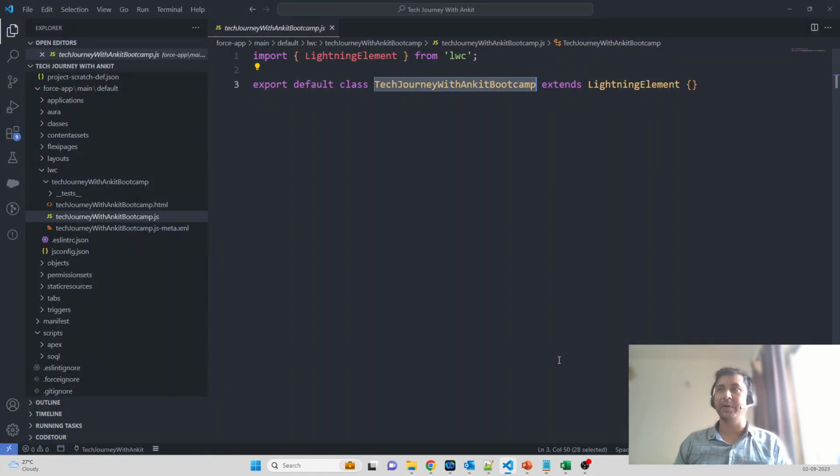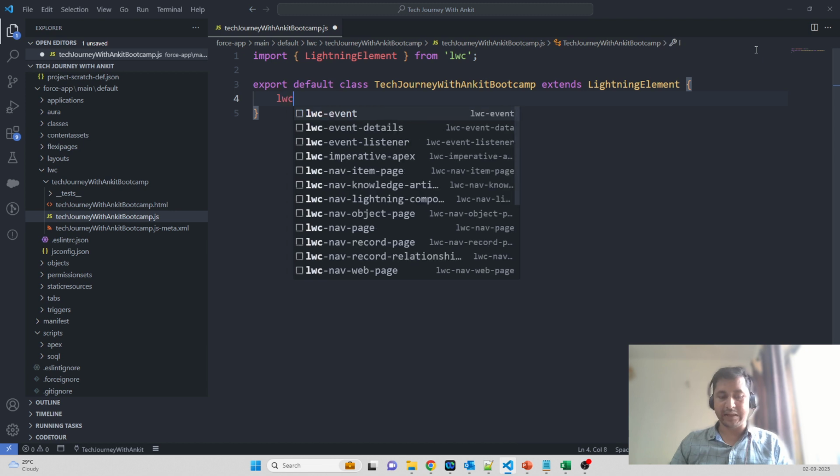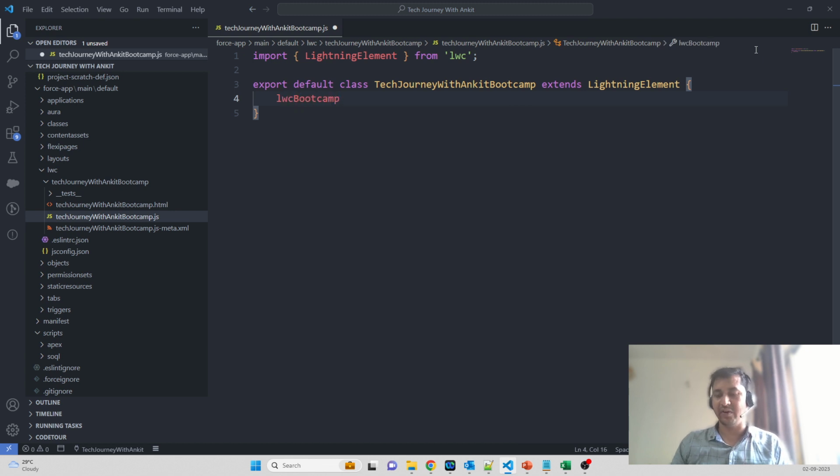What I mean by the properties here: first you can see the component that we have created, it is in the camel case. Now whatever properties that we are defining here, the properties that I have to expose, again, that should be in the camel case. So for example, let's say here I am creating one property as LWC Bootcamp. This is the one property that I am creating. So you can see here the property name is in the camel case.